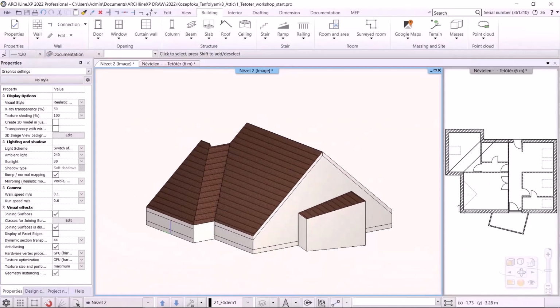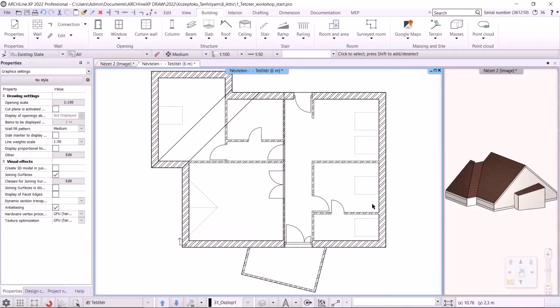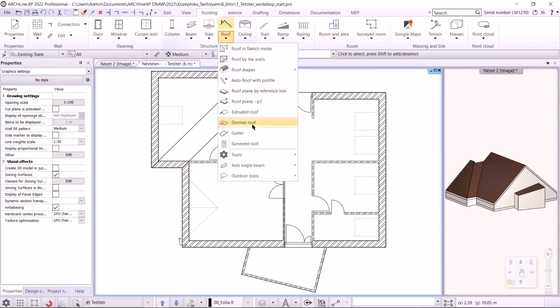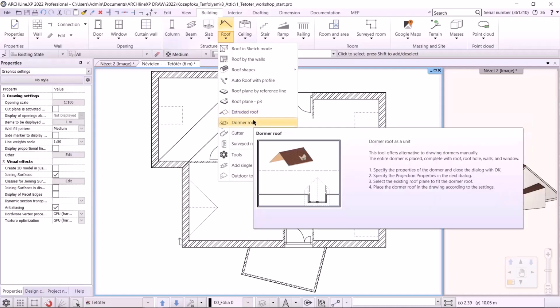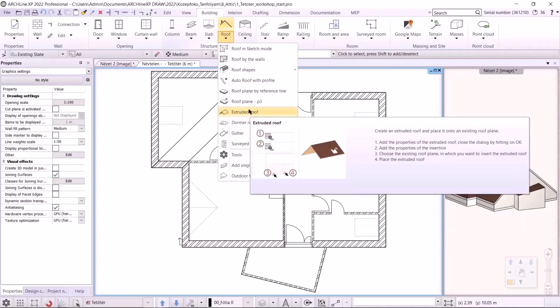The next topic we will work on is the extruded roof that will be placed on the floor plan marked by blue. To create an extruded roof, I can use the Roof, Extruded Roof or Dormer Roof command. An extruded roof means that a new roof is projected into the main roof. The difference between the two commands is that the extruded roof is a simpler command, requiring fewer settings, while the dormer roof includes walls and windows. I'm going to take the easier way out here.